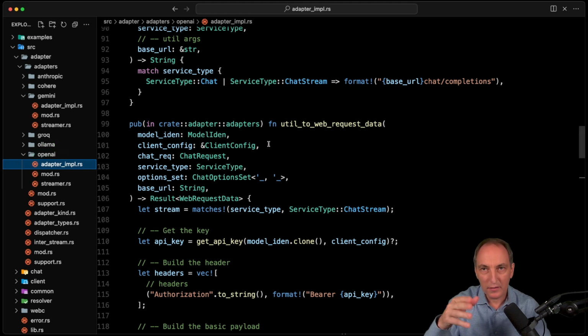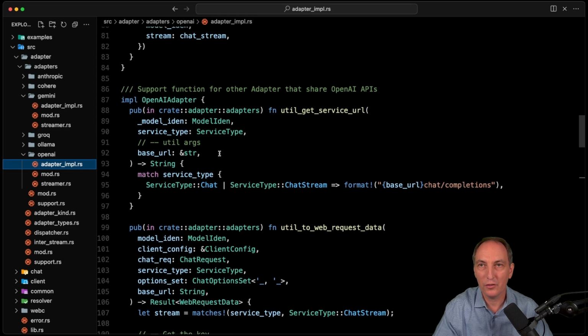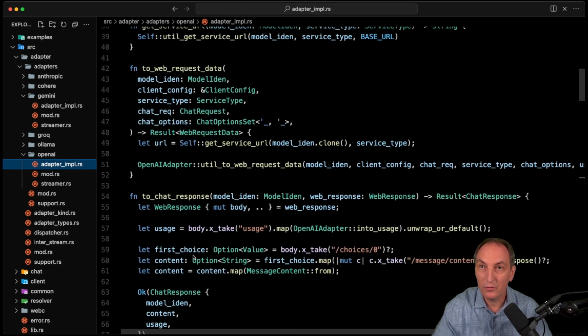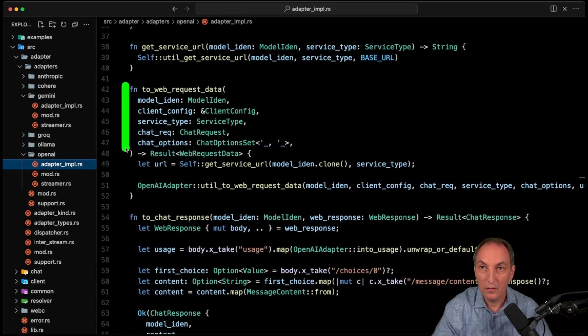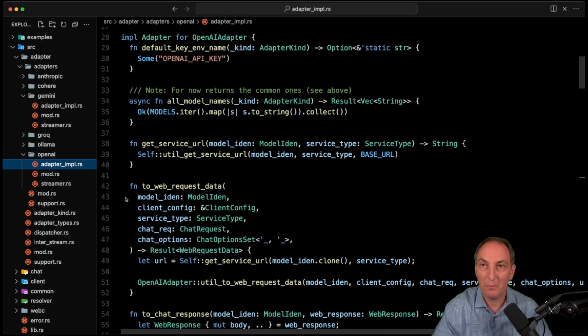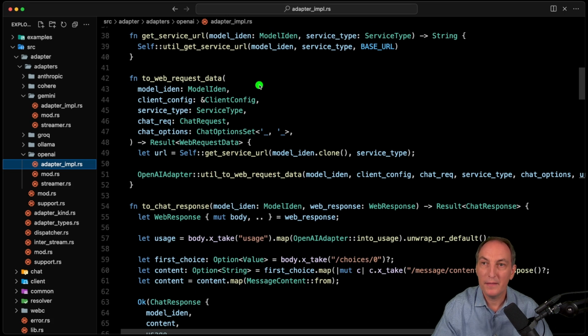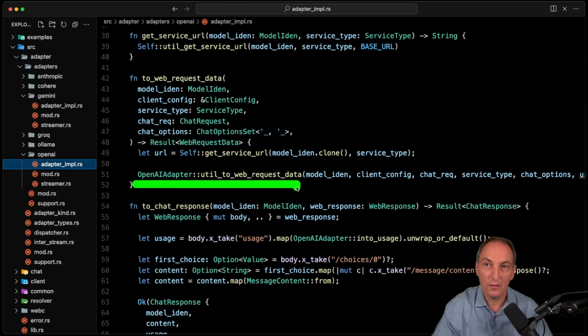And so there's another level of indirection here, where I have these things where you send the base URL and all these kinds of things. That is another utils, which is below. It's an implementation of the OpenAI adapter, but it's just for the OpenAI adapter. And if I go to the to web request, which is the official implementation of the adapter for the OpenAI adapter, then this one just does a pass-through on this guy.